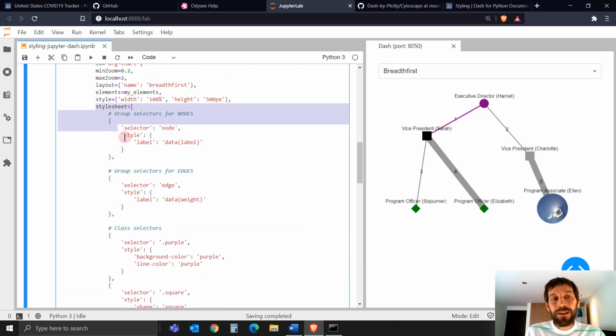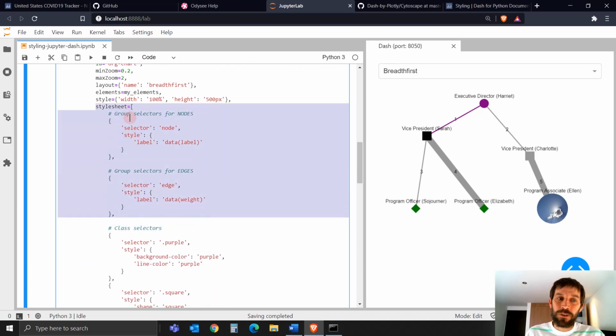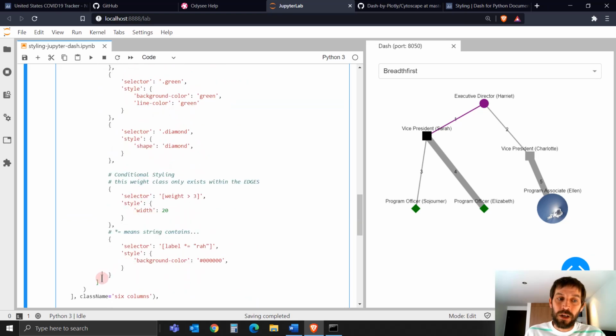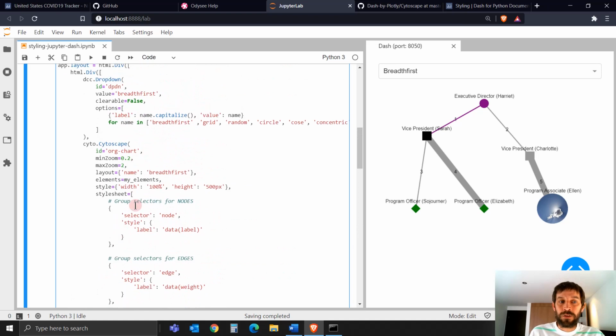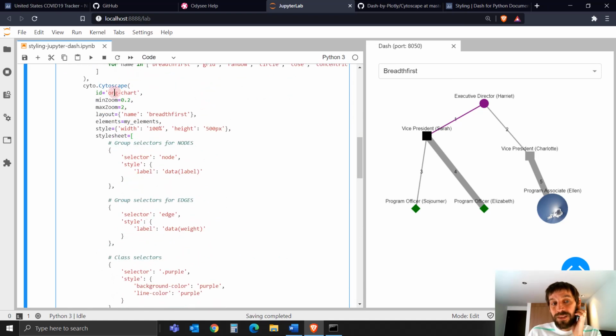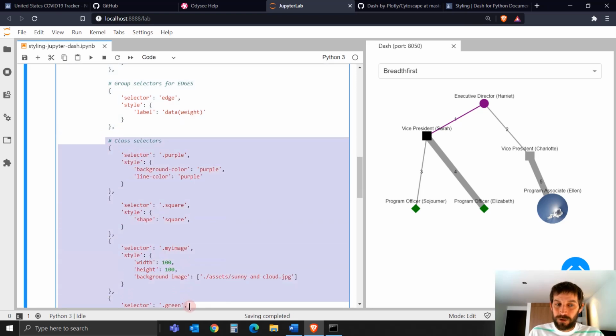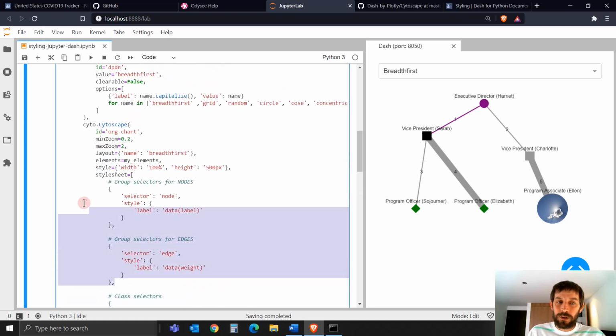Style sheets. Inside style sheets, you can see it's a list of dictionaries. All these dictionaries go into this one list of style sheet, right? And these dictionaries can be divided into 2 separate categories. One category is the group selectors. You see, these 2 are group selectors, and the other category is class selectors. So only 2: group selectors and class selectors.